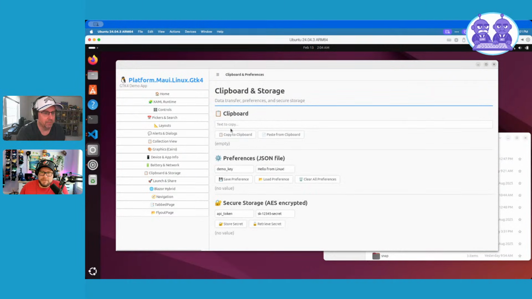I skipped over these ones, but yeah, we've got copy and paste, and then save preferences, and then secrets, and this should be using the keyring stuff, which is cool. I love how yours made the same ugly AI as mine. Yeah.